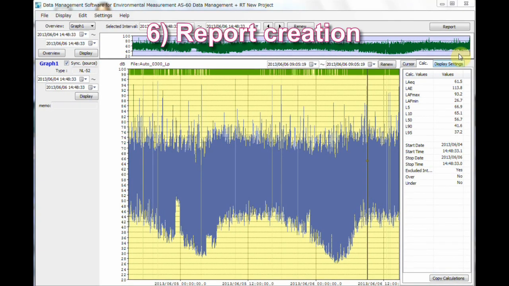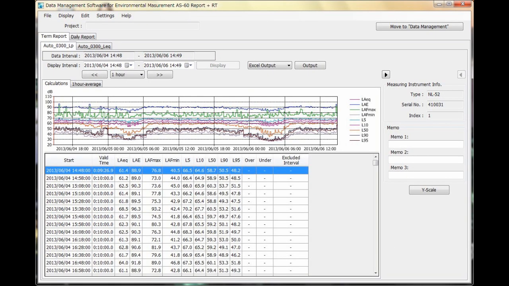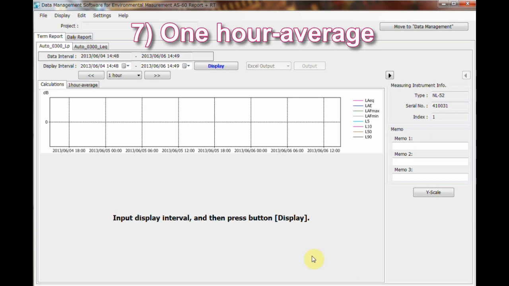Number 6. Report creation. Click the report button and the report creation display will appear. Here you can create daily and periodic reports. Number 7. 1 hour average.